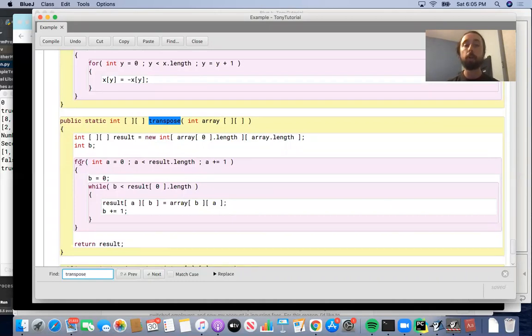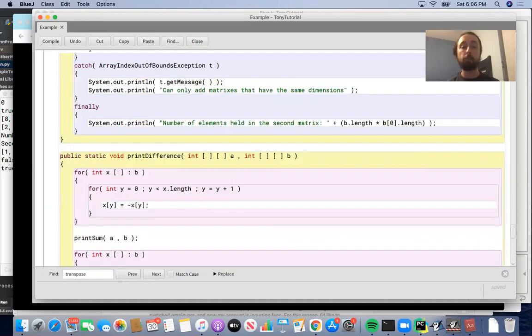But this would basically go ahead and say int result equals new int of array of 0.length, array.length, int b. For int a equals 0, a is less than result.length, a plus equals 1. B equals 0, while B is less than result of 0.length, result of AB equals array of BA. So this is the swapping operation. And you're basically, if you have an element at a particular row and column in your array, it's going to go into the column and row. You're going to flip the row and column entries in the transpose, and then you would just return the resultant two-dimensional array. So hopefully that's clear to you.